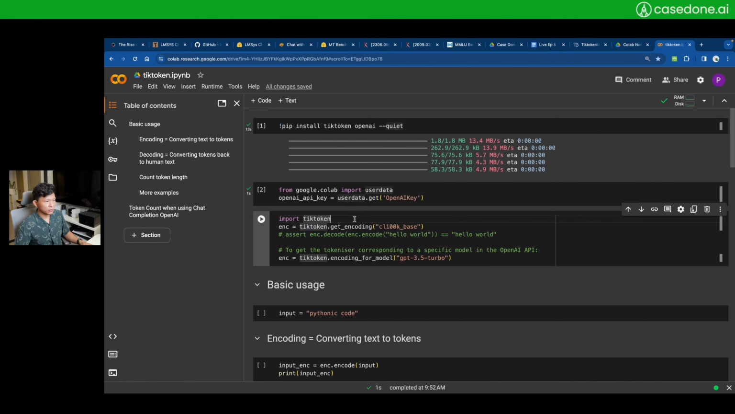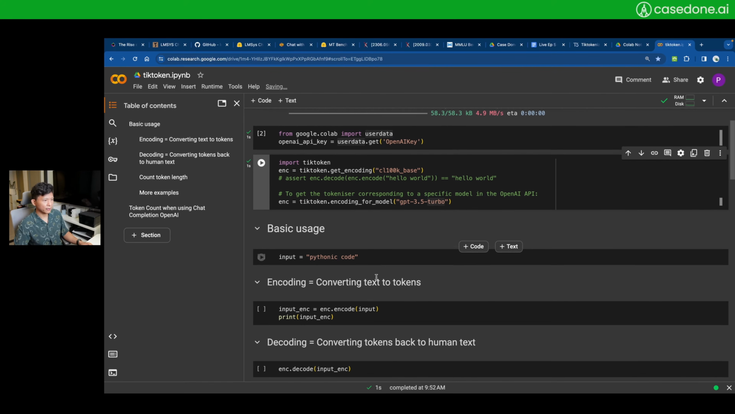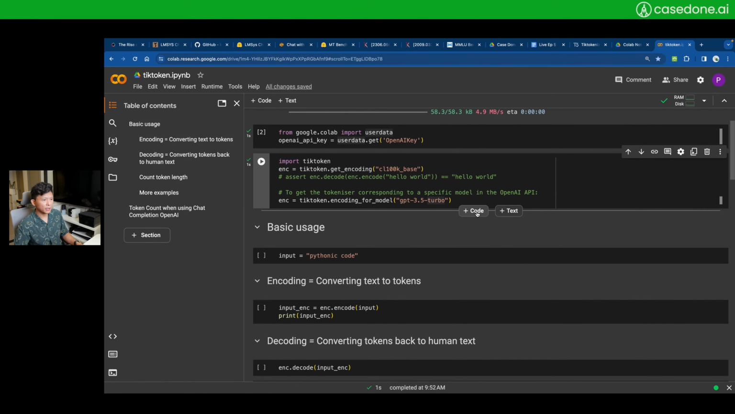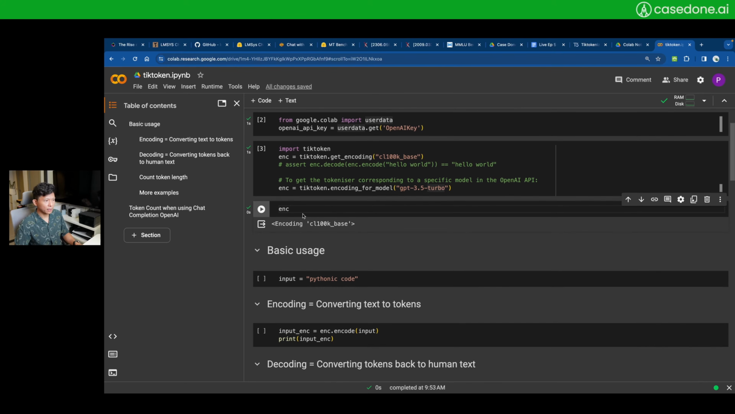I am going to then import the tiktoken library, and this is one way to get an encoding if you know what encoding scheme you use. Or you can say, get me the right tokenizer for the model. I'm using this model, so I prefer this one. It's easier to make sure that it's right. Okay, now I have my encoder, or the tokenizer if you will, right here.